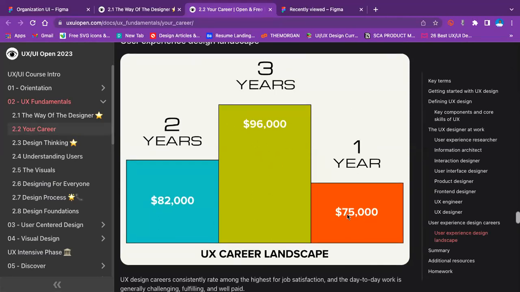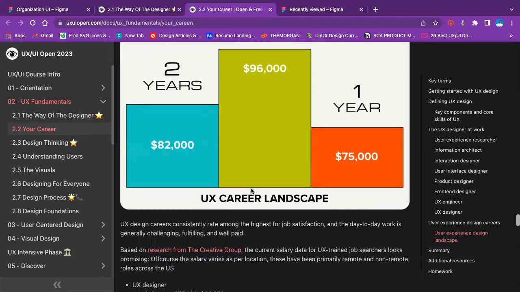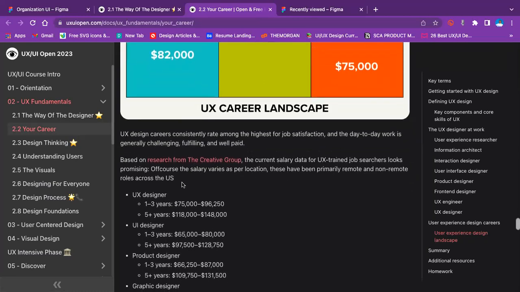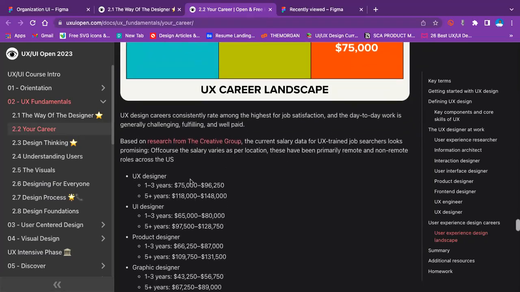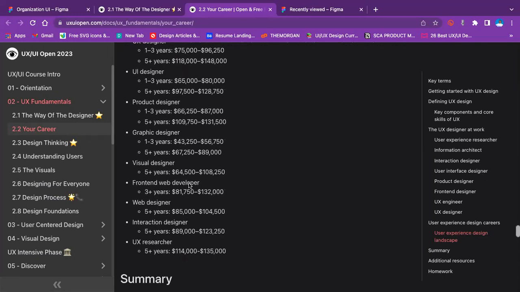If you're just new to the system, your salary should be about $75,000 yearly. Based on your experience, 2 years experience is $86,000 yearly, and 3 years experience is $96,000 yearly. Forget the naira. Then you can see 5 years plus. You can see the amount of money that we are supposed to earn as product designers.